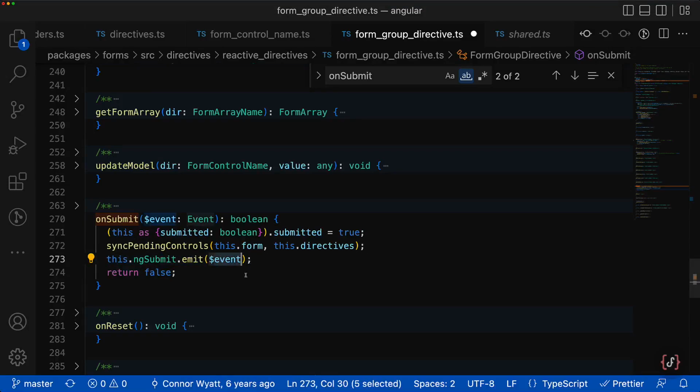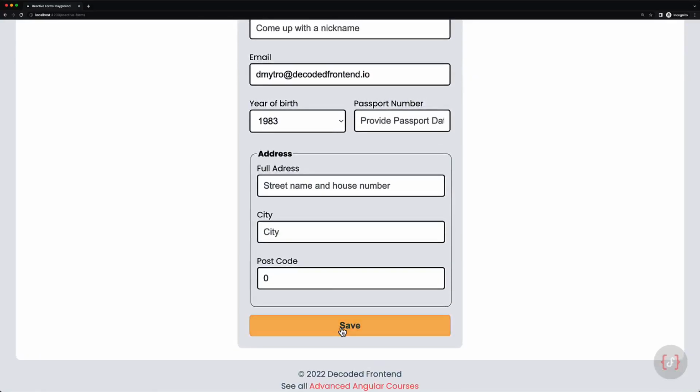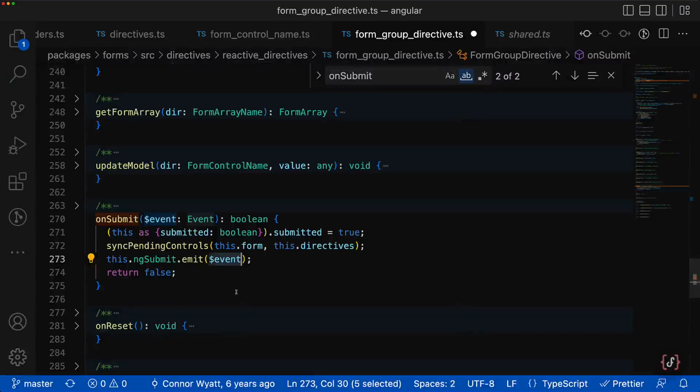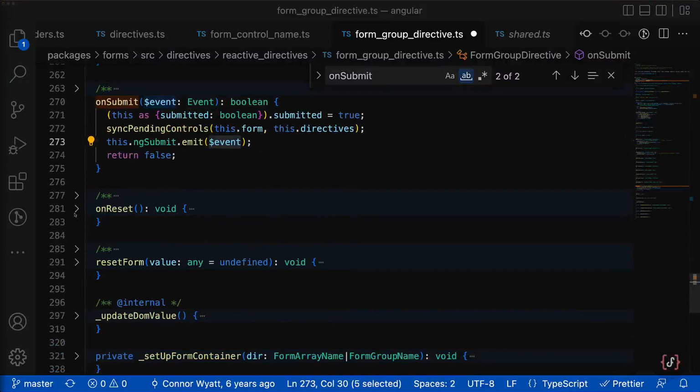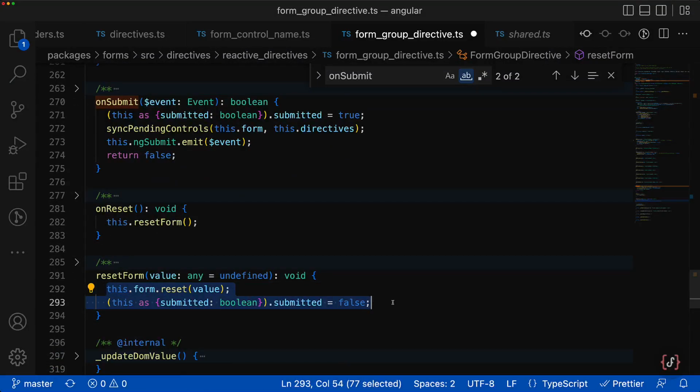By the way, ngSubmit is just an Angular output. So that's why if we go to the browser and try to submit the form, you can see that the page isn't reloaded, which should happen by default, and everything is because the FormGroup directive prevents the default behavior. And here, as you can see, when the reset event happens, the resetForm is called, which resets validation statuses and other statuses for each form control in the form. But about that, we will talk later in this course.